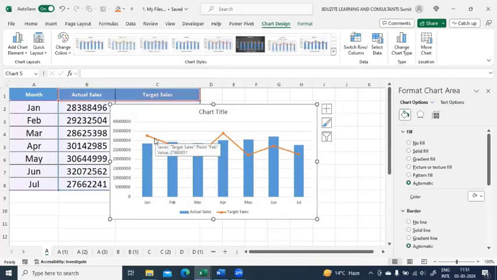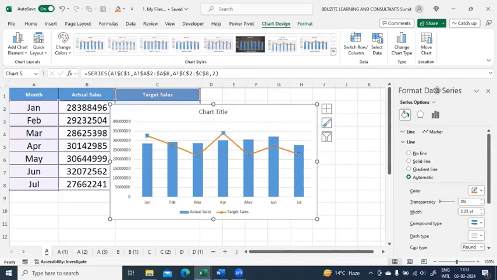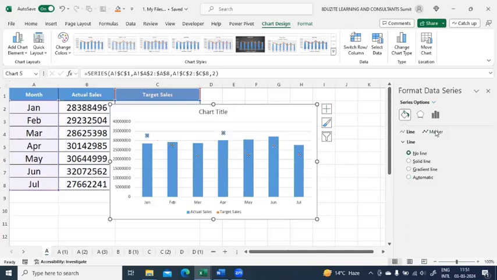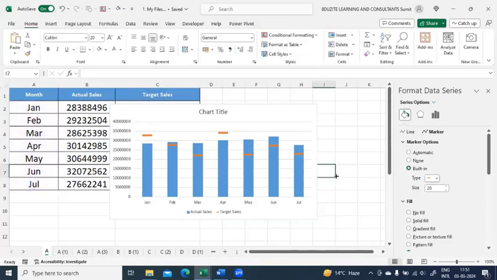So this changed to this. Then I double clicked on this data series, went to this line and said no line. So the line went off. Went to markers, marker options, built in, and the vertical line, and changed the size to be approximately 20. So this is how the chart looks like.